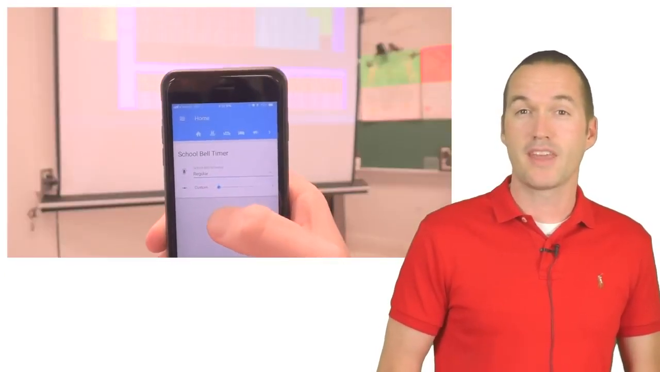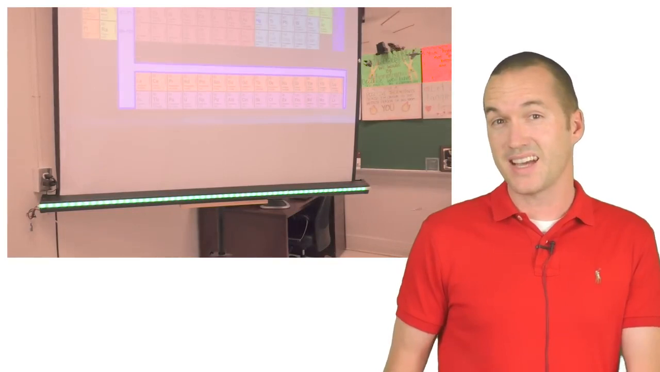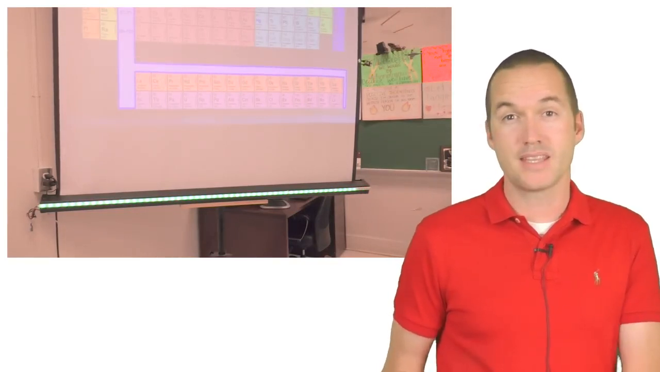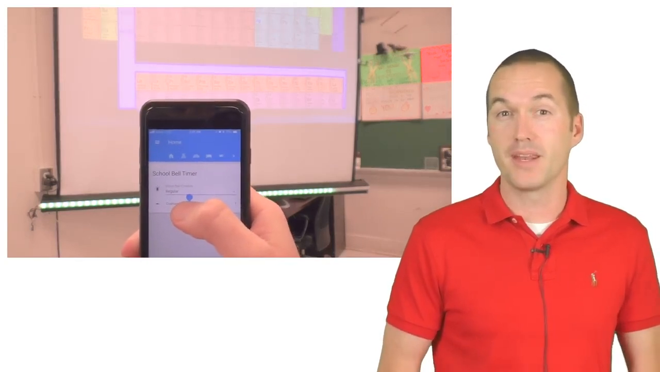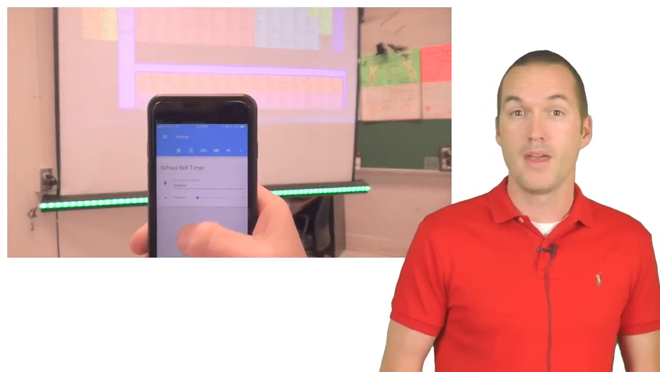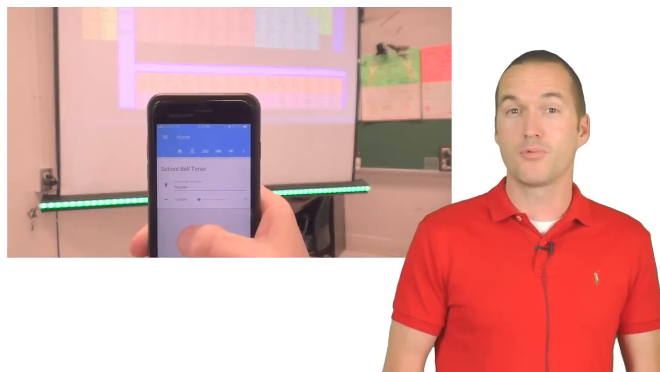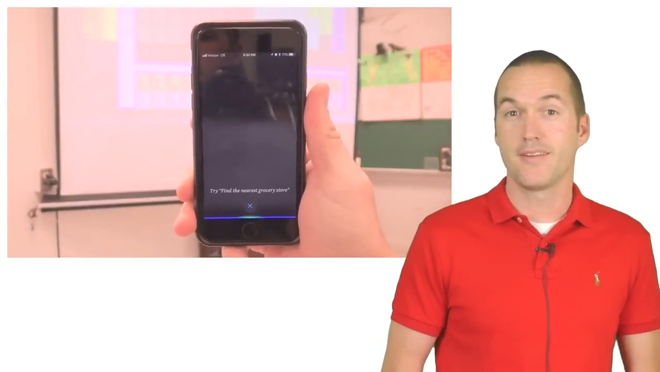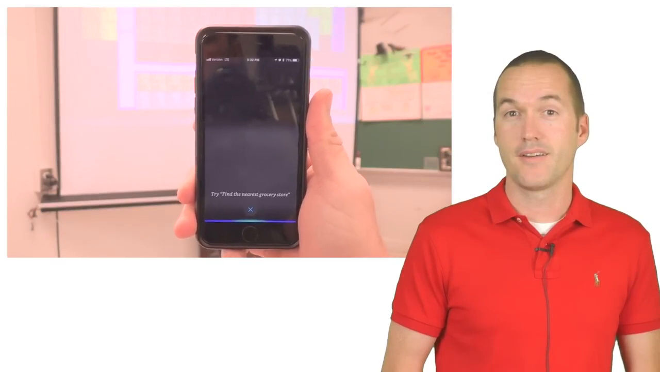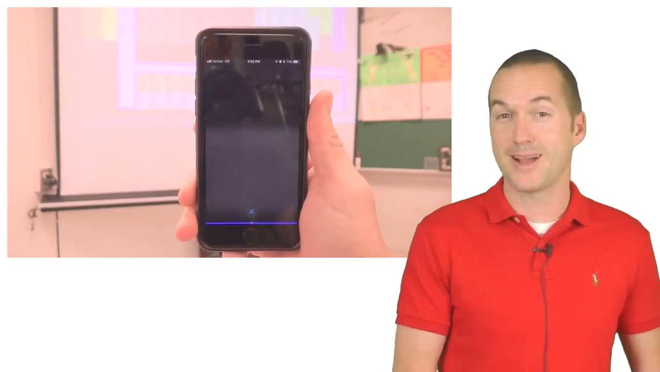Here's what the timer looks like in action. We can set the timer to 1 minute, and then as the LEDs start to disappear, we could send a different timer for say 5 minutes and overwrite the previous one. And since no IoT project would be complete without voice control, I can also say, "Alexa, set my classroom time to 10," and it will start a 10-minute timer for us.